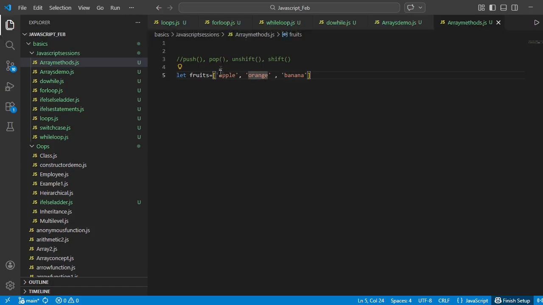Now what should I do is that I need to add some new value. Okay, we just have like three values, right? Like three values, but again from the index wise it is starting from 0. Index wise you will be able to see that apple is 0th index, orange is first index, banana is second index. Now let us say you want to add some new value at last.